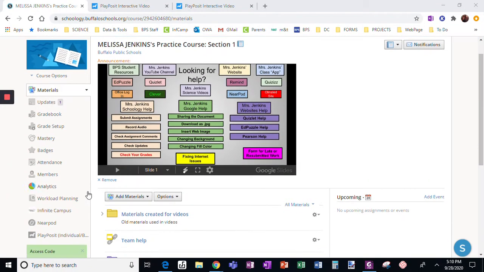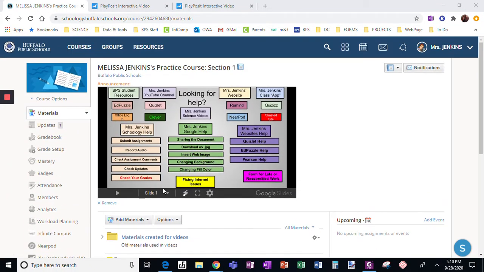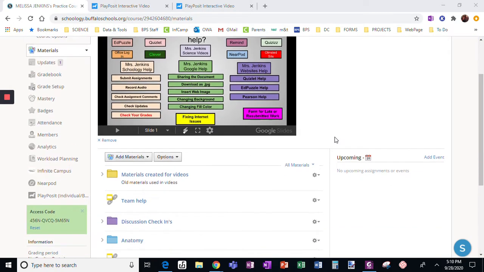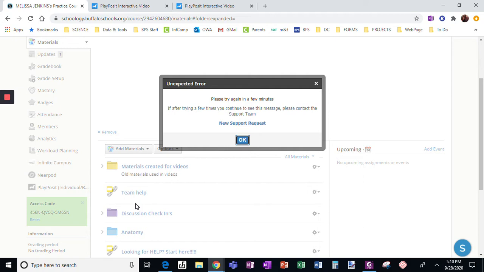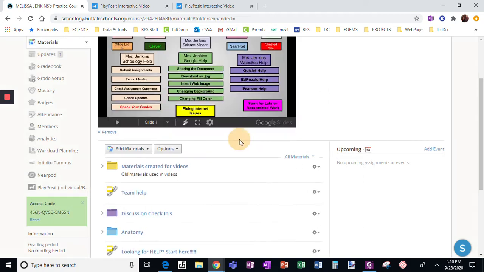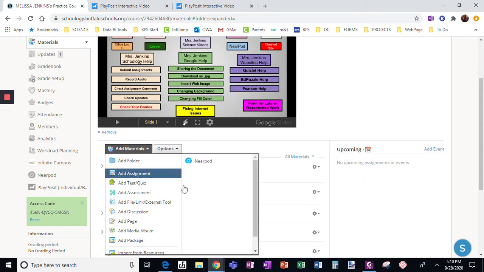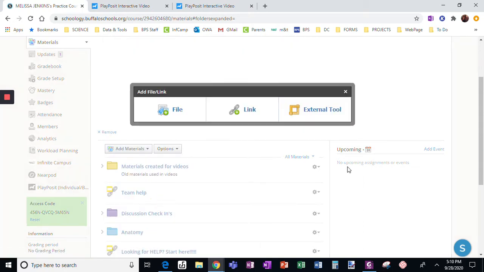Okay, once you have added PlayPosit and made a bulb, your next step is to actually add an assignment. So I'm going to go to Add Materials, choose Add File Link External Tool. Okay, sometimes you get this message, so we try it again. And then it works. So don't give up when you see that.